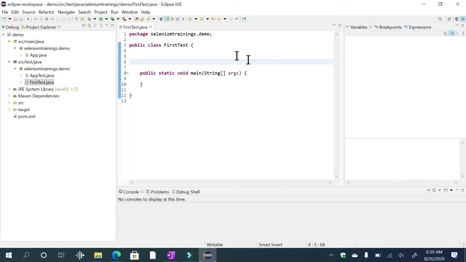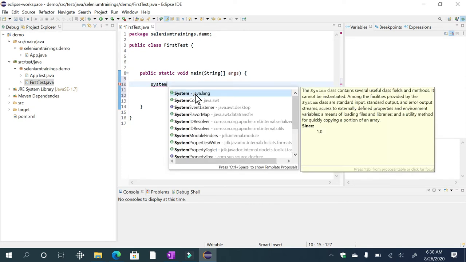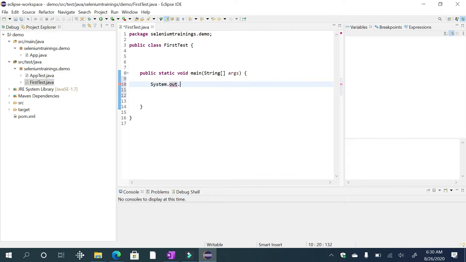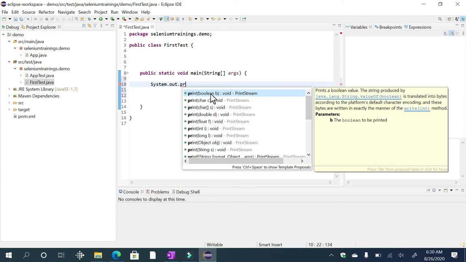Okay, so now whatever you write under this will be executed. Suppose I write system dot system, press control space so that it will show you some proposals. System dot out dot, so this is one of the popular commands to print something on your console. This is the console area.